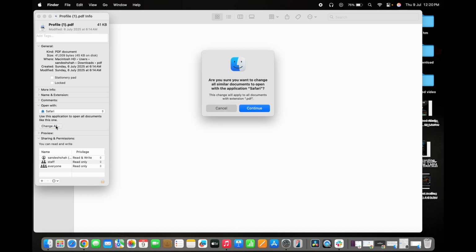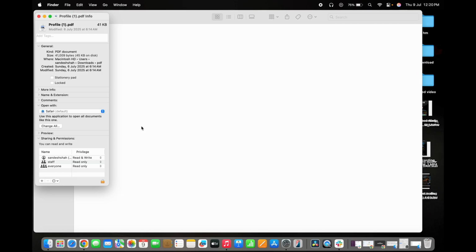A confirmation message will appear asking if you want all PDF files to open with that application. Simply click Continue to confirm your choice. Once you do that, all PDF files on your Mac will open with your selected PDF viewer by default.